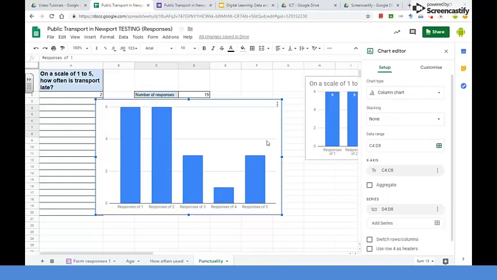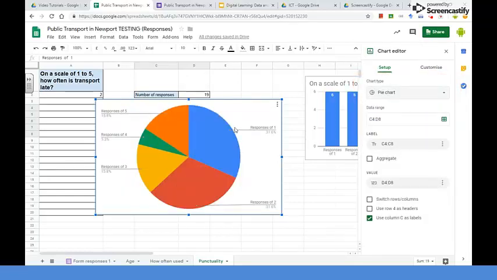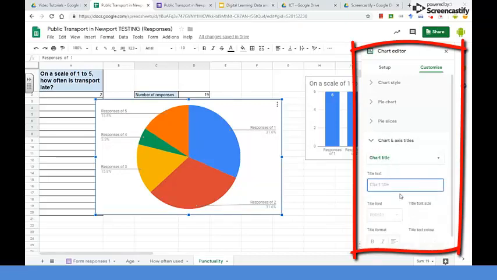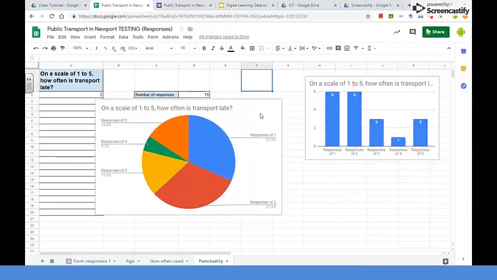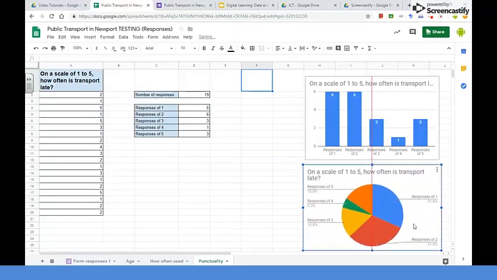Now it automatically defaults to a bar chart. So what I'm going to do, click on the drop-down menu and choose Pie Chart. And realistically, all that's missing from this is an appropriate heading. So if I go to Customize, I can choose to go to Chart and Axis Titles. And the chart title is simply going to be the question that came from the Google form. And now I can resize that to make it a bit smaller and fit it over here with my other chart. And it's as simple as that.